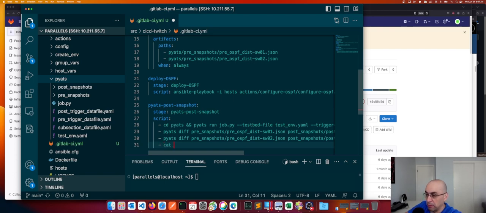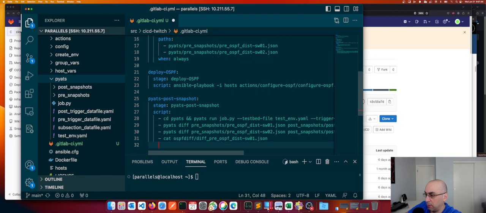And then we also do a cat just to have the OSPF diff displayed. So diff pre-OSPF dist switch 01.json, and then also cat the OSPF diff pre-OSPF dist switch 02.json. This is basically just displaying that on the terminal as it runs this stage.